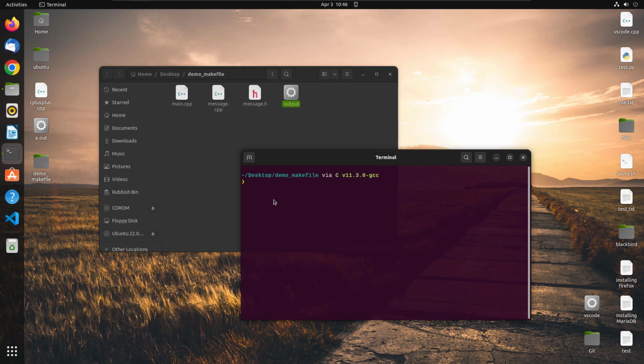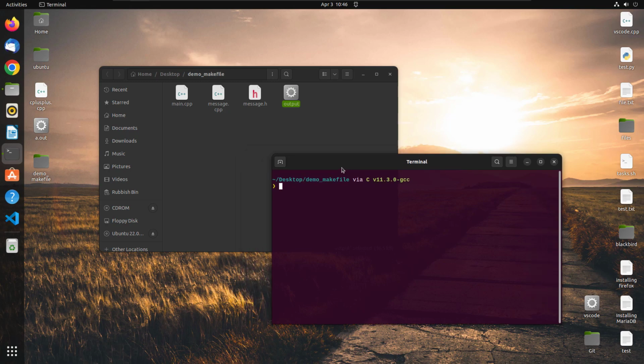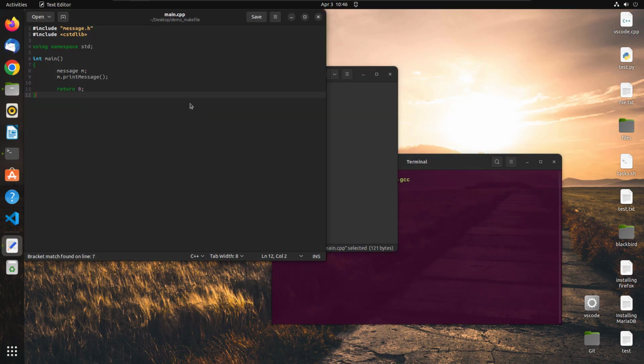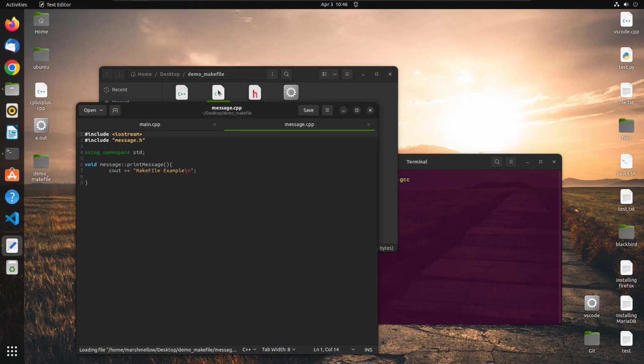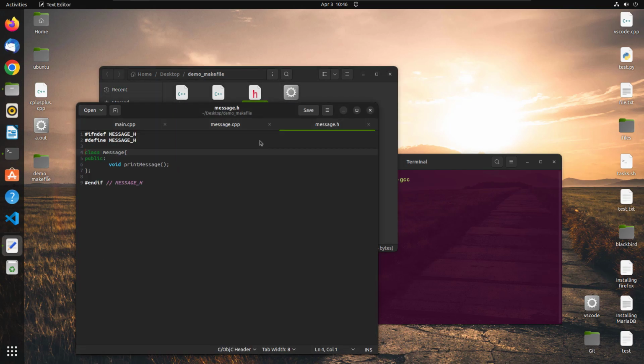So before we go ahead and try to make files, first of all, I'll open up the CPP files to show you the program that I have just created. It's not a very complicated program. This is just a simple C++ program. Here we have main.cpp, and in this program we are only creating a message object, and from this message object we are calling this print message function. And in this print message function we will have our message that we are going to get when we execute our C++ program.